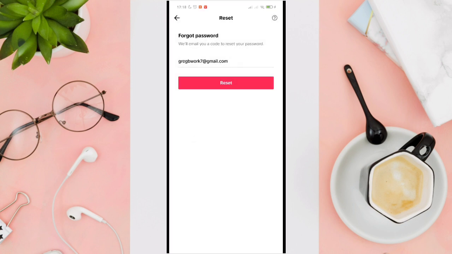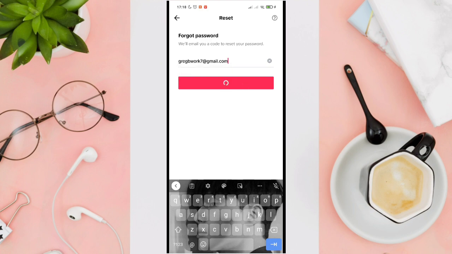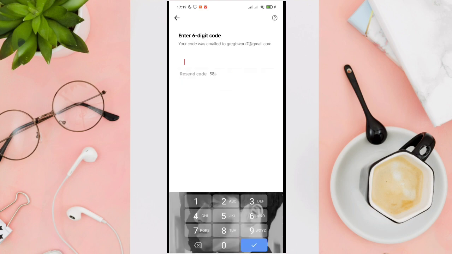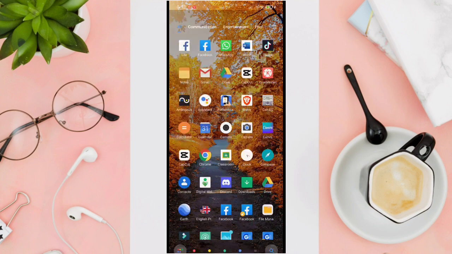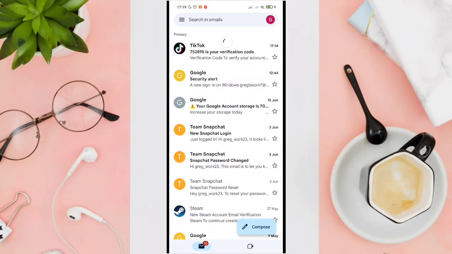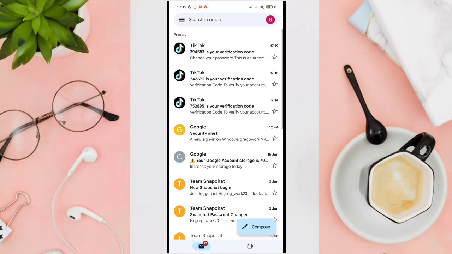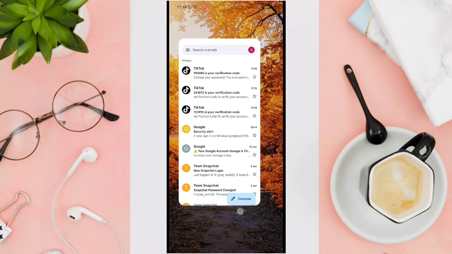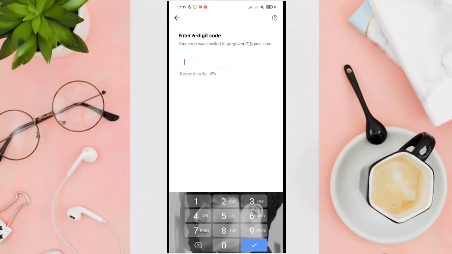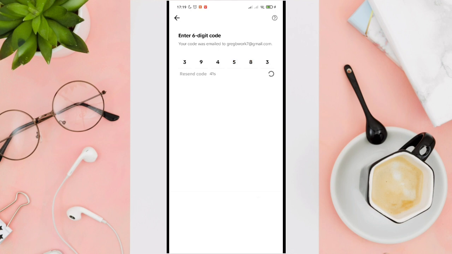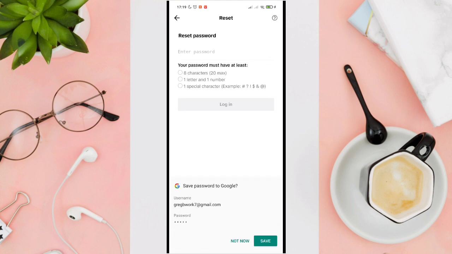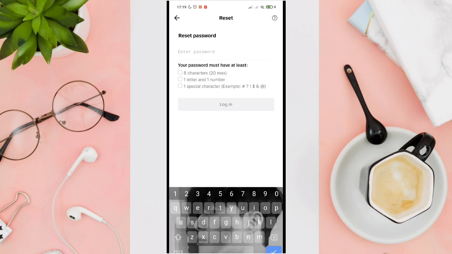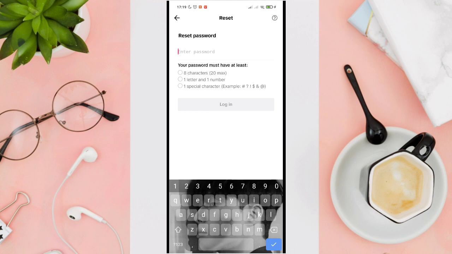Choose email. Now type out the email that you have connected to your TikTok account, and then a 6-digit code will be sent to your email. Now you just have to open your Gmail application to get the code, then go back to your TikTok application and type out the code that was sent to your email. Right after that, you just have to type out your new password. Make sure that you won't forget it again. So that's how you can do it.